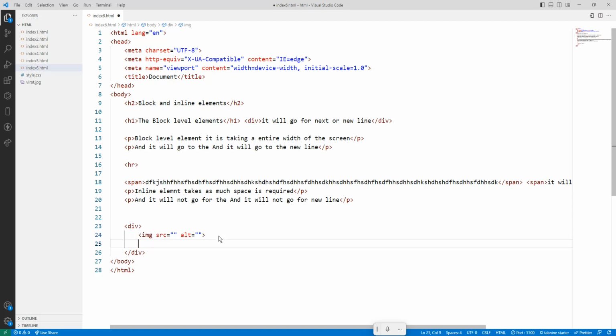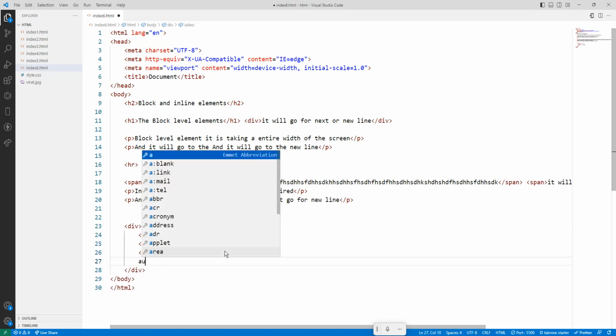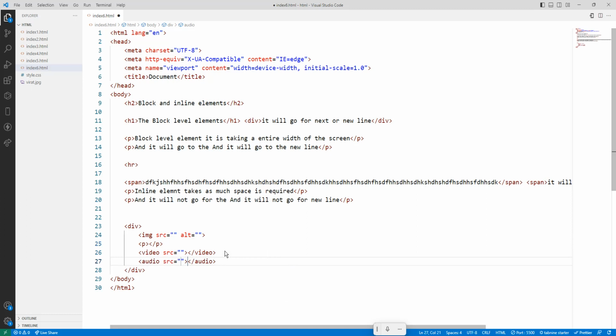So the div is a block element, and it is used to add some space inside. We can use any type of element here: image, audio, video, text, paragraph, anchor tag, span tag, anything. So this is how we can describe the div element. So div means what? It is like a container, you can say.